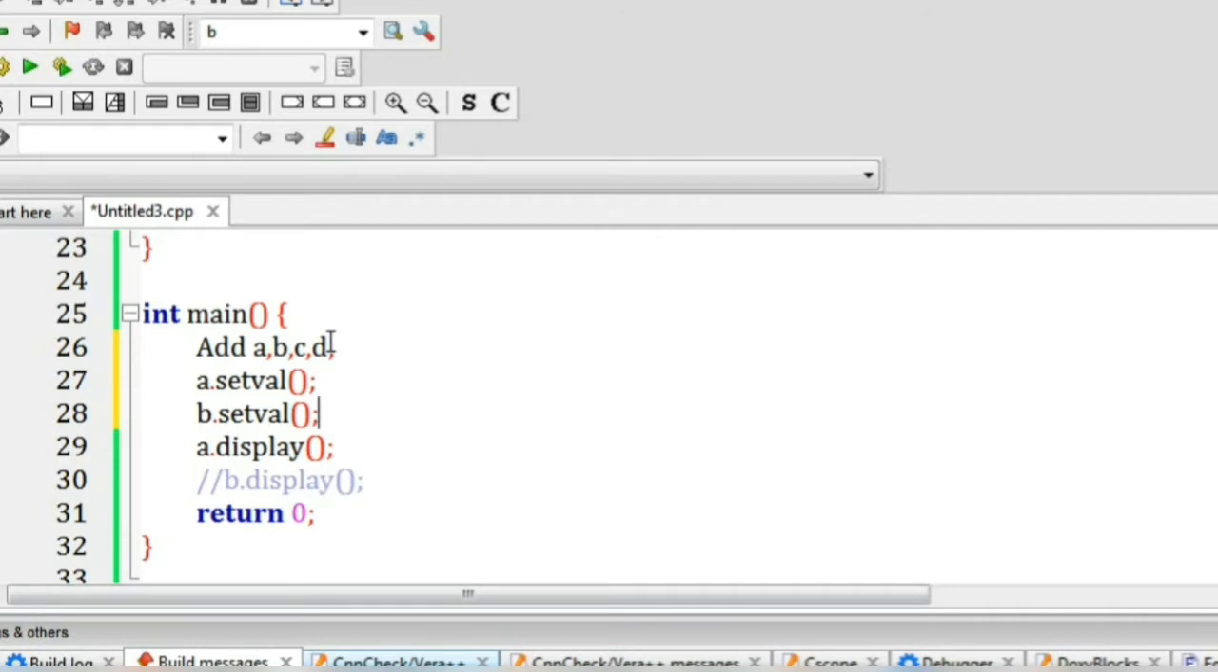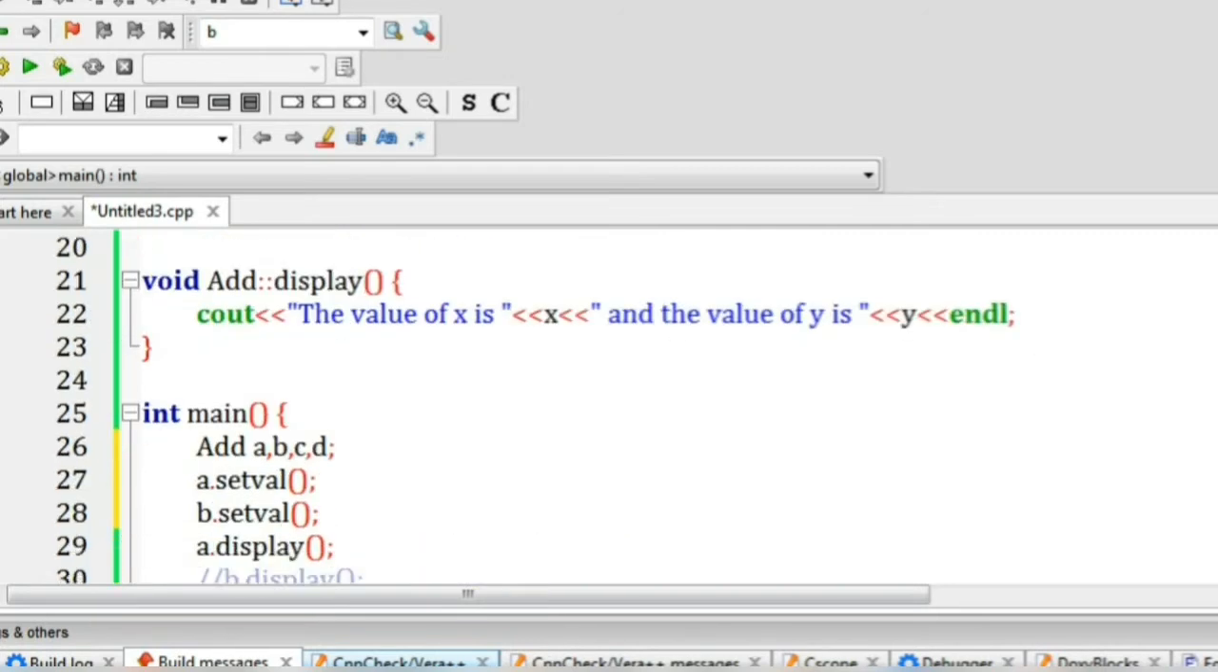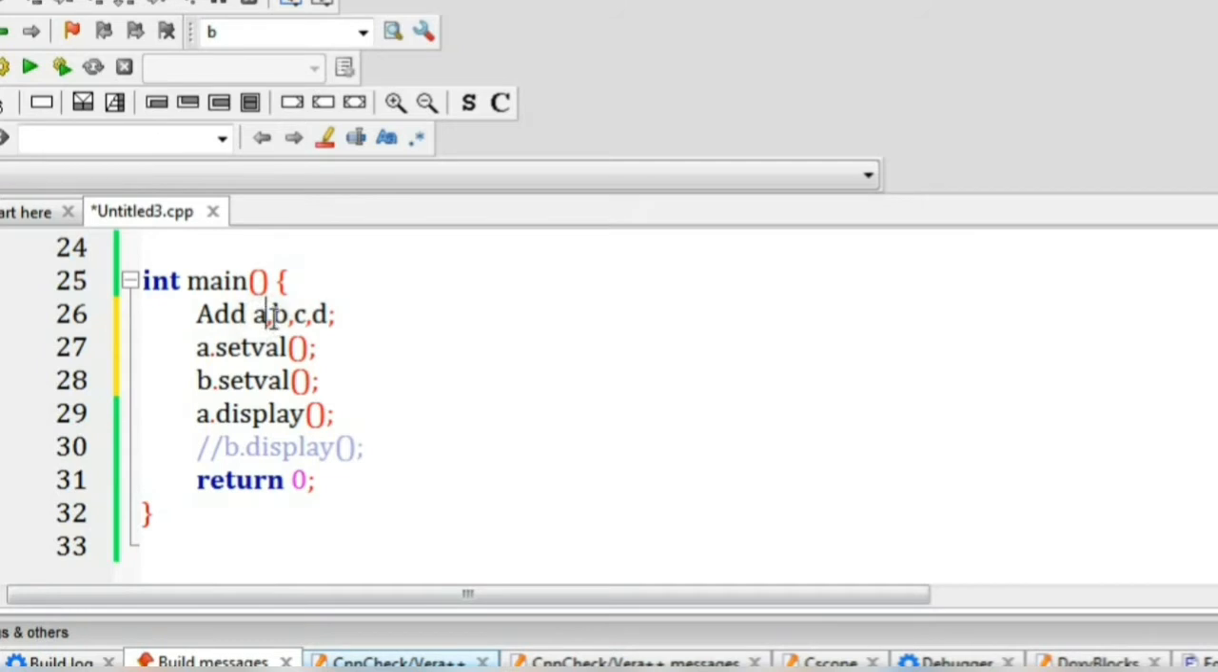It means that however many objects I create, that many times I have to call this function to set the values of x and y. But in case I have to set the values of x and y the same for all the objects, meaning x should always be 1 and y should always be 2 whenever I create an object, so for all these objects the values of x and y should be the same.